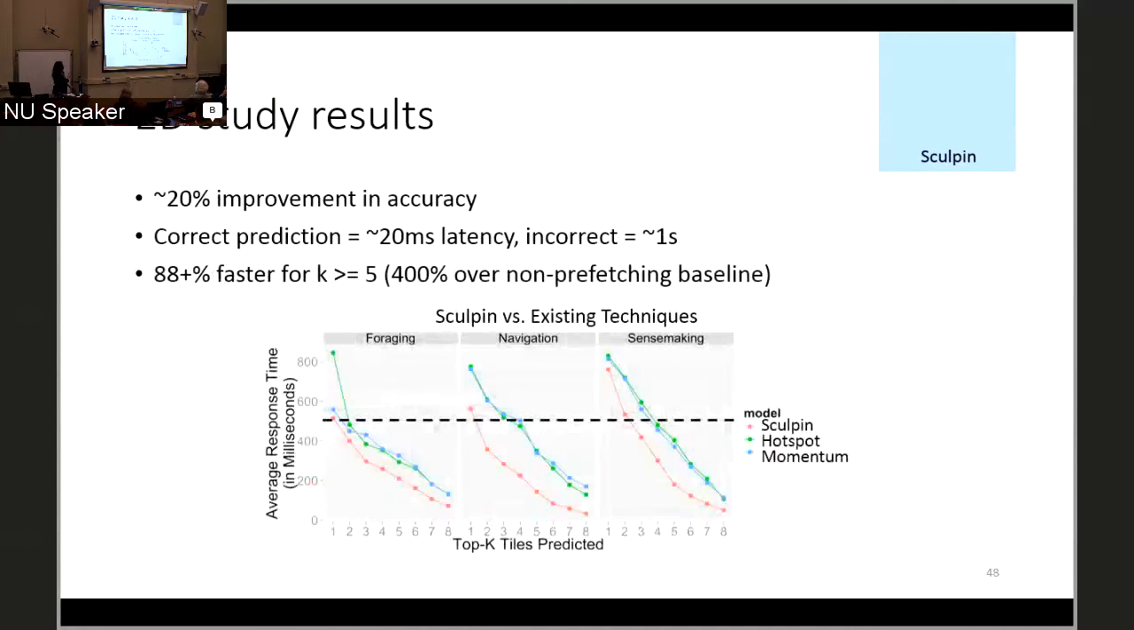Sorry, could you say again what the x-axis was here? It's the number of tiles that were prefetched before each user interaction. Every algorithm was allowed to do that prefetching, and K represents the number of tiles.